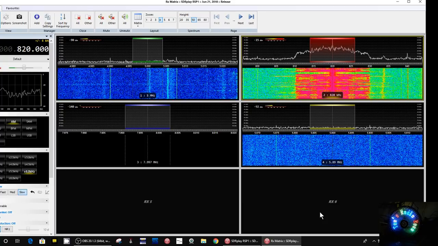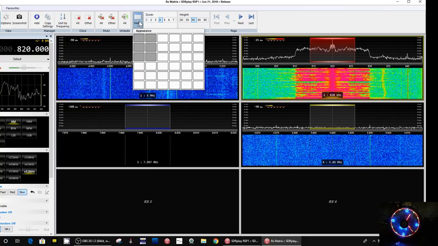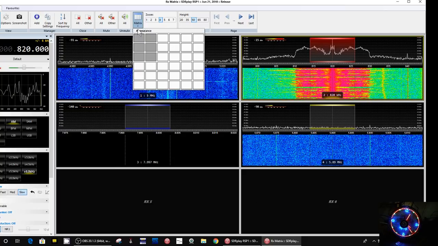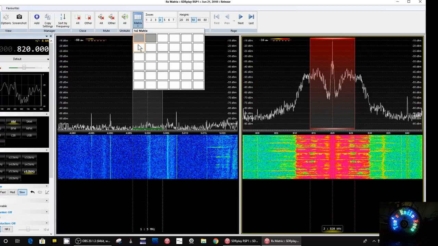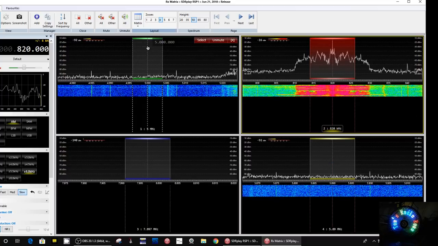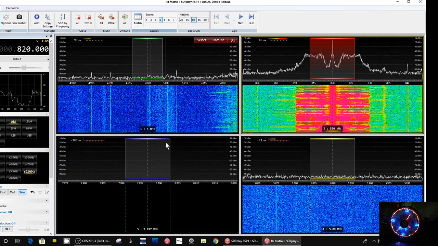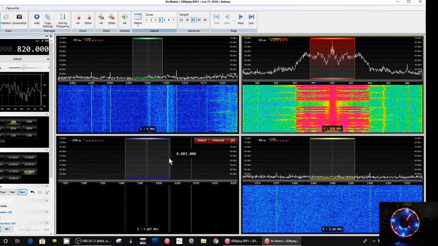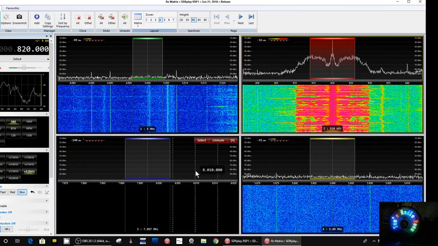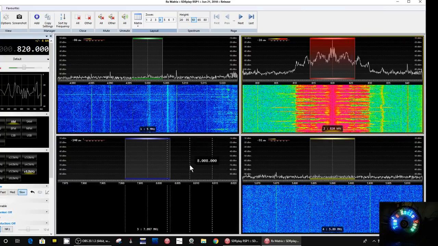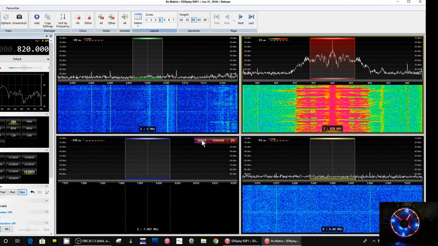Well, these 2 are not doing anything. Let's go up here to the matrix right here, and let's click on 4. Okay, there's 4 running, and all except this one here, they seem to be running. So I got 1, 2, 3, 4. This one, for some reason, doesn't seem to be running. Let's see if we can turn it on. Don't know if we dare or not.